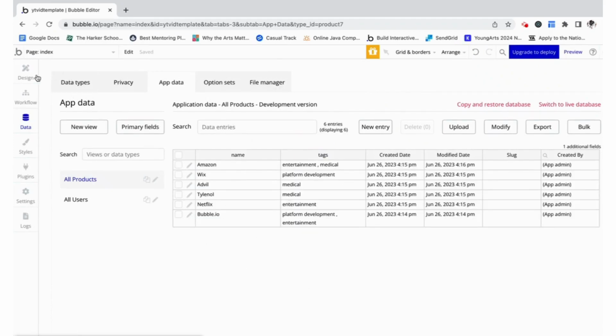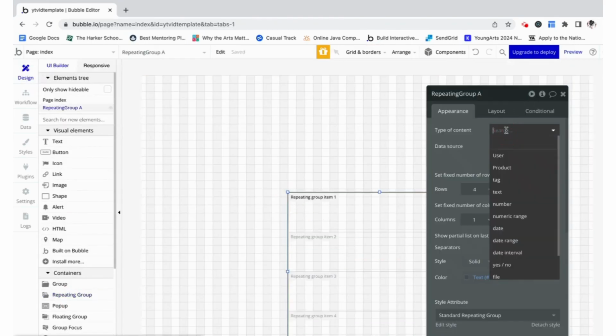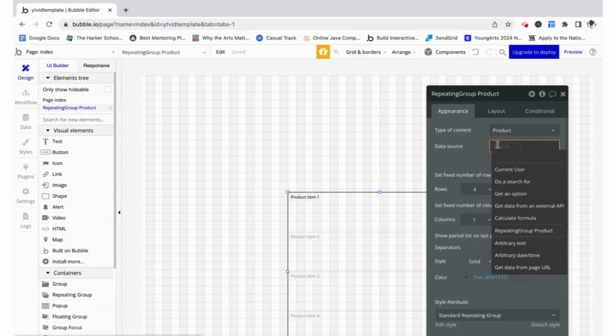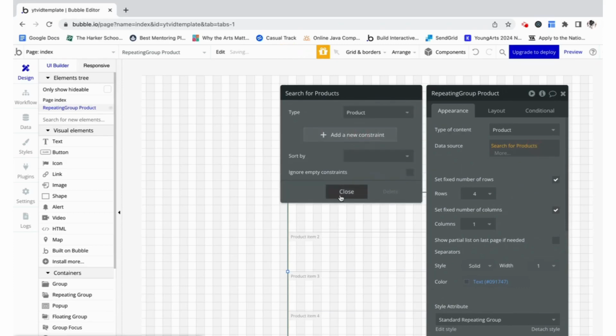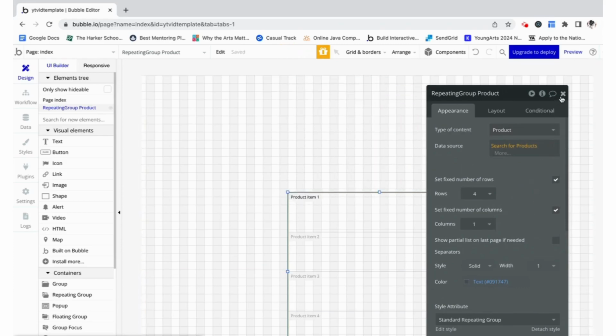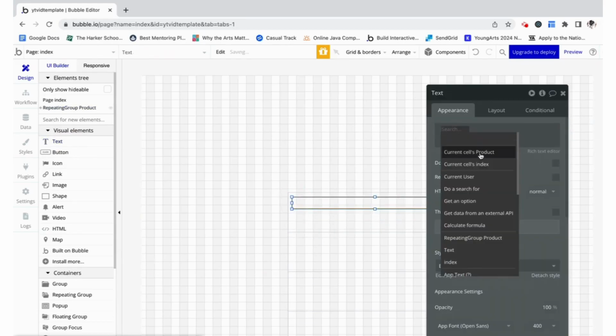Now we can set up a repeating group to display these products. Given that it's displaying information about products, the type of content is going to be product, and our data source is just going to be a search for all of the products in our database. I want to be able to show each product's name, so I'm just going to add a text field, which is going to display the current cell's product's name.